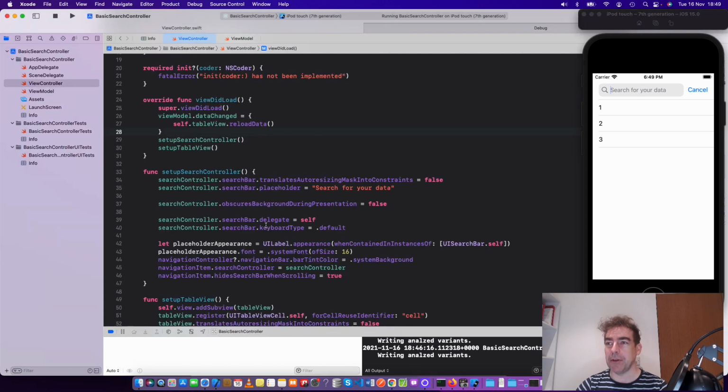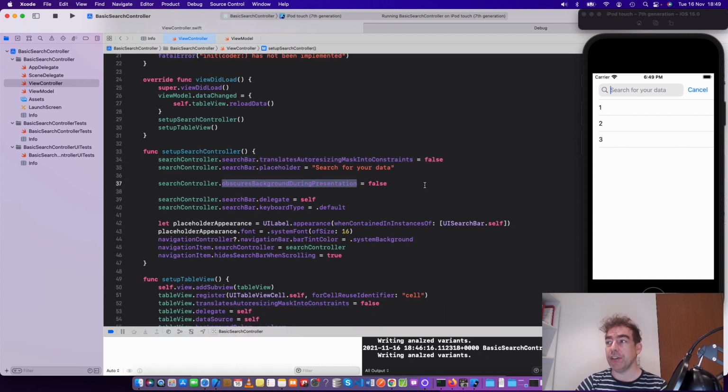It's this setup code. I've performed it in viewDidLoad, and this means that it's around the same time as I'm setting up the table view. I want it in the ordinary place, so I'm not going to use translatesAutoresizingMaskIntoConstraints. I set up a placeholder. I don't want it to obscure the background, which would make a white, blurred background, I think. The delegate is set to be this view controller, and I'll go through that in a second.